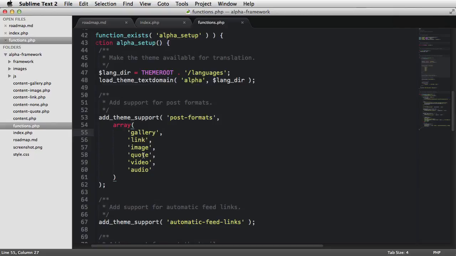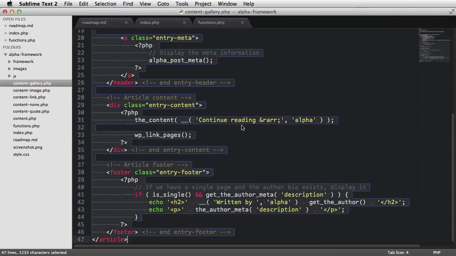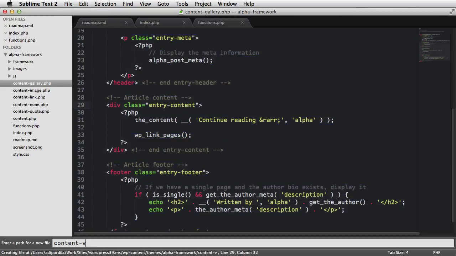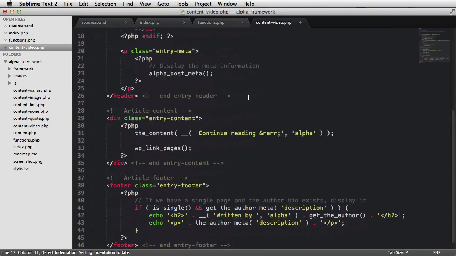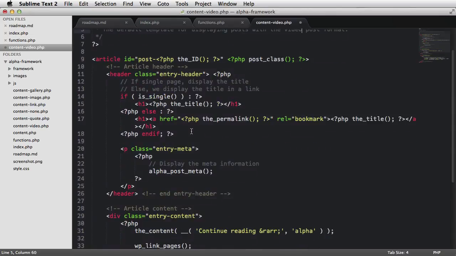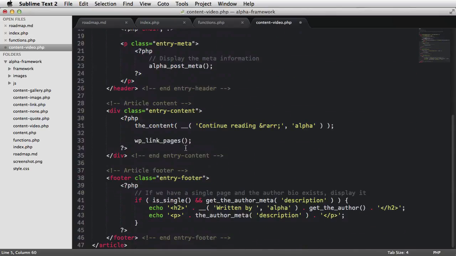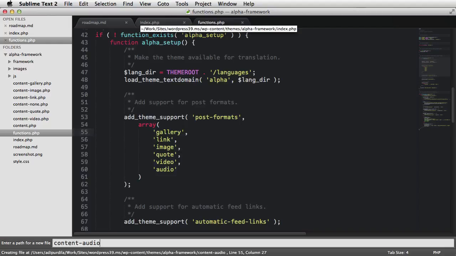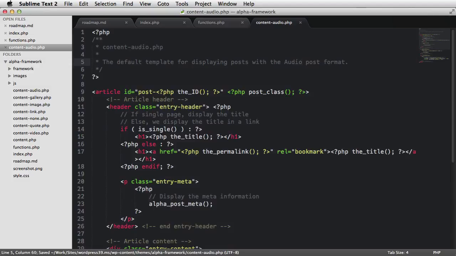What else? Image, quote we did, and then we have video. For video we're going to copy the content from gallery since it's very similar. Content-video.php, paste that in. Video here and video here. And let's see, we got a header, we got the meta, the content, and the footer. Okay, and finally it's the audio. So content-audio.php. Paste that in again and change that.